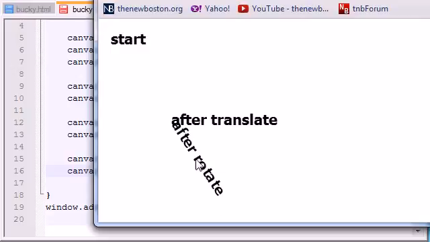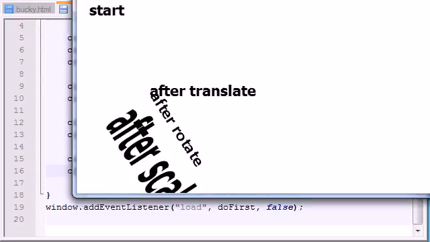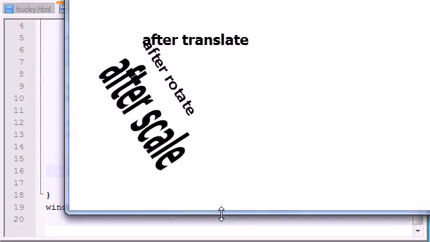However, if we write it right on top of this after rotate, then it may be kind of hard to see everything. So what I'm going to do is move this down 20 pixels and change this to after scale. And whenever I refresh this, it should be out of the way. So check it out. Let me just go ahead and expand that baby right there.